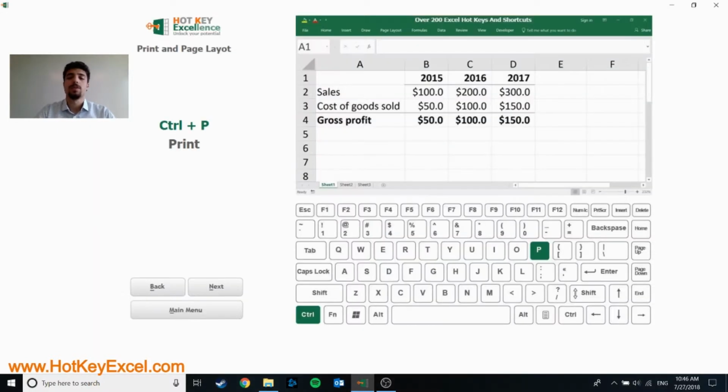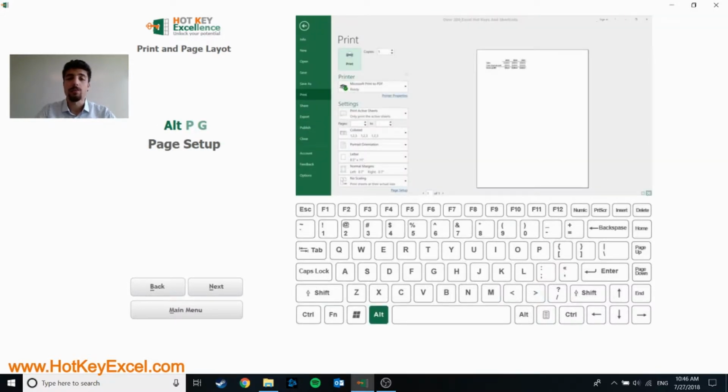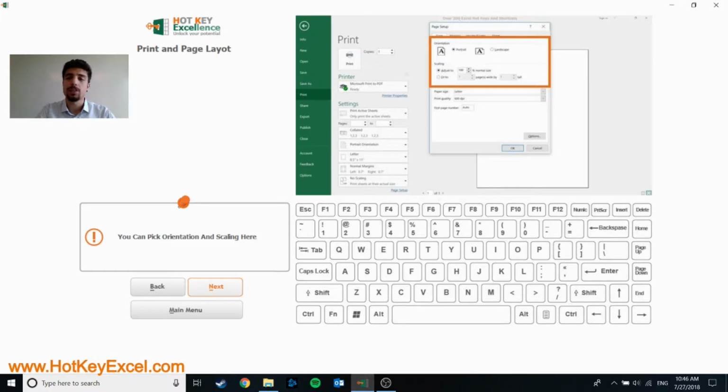Page setup. In order to go to the page setup area, we need to press Control and P again. And from here, if you use the shortcut Alt for the print menu, P, and for the page setup, G, it will automatically show us the page setup window, and from here we can do different actions for our page. For example, once you open the page setup menu, it will show you the area where you can choose the settings for orienting or scaling.